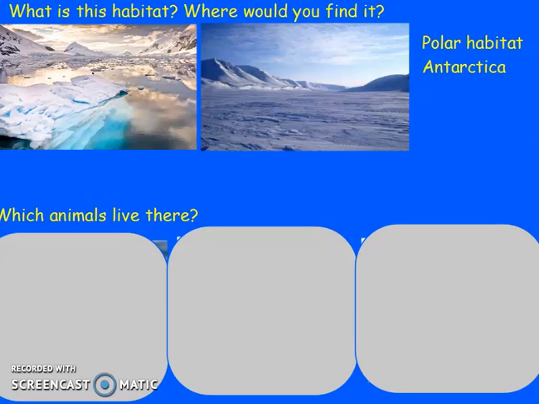So this is a polar habitat. You'd find it in the Antarctic, the North Pole and the South Pole. It's very different to the grassland area that we've just looked at because there are very few green plants here. And the temperature is obviously very different to the African grasslands.